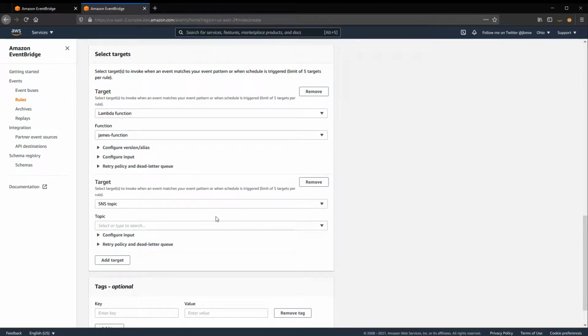If you have more than one target, the event is sent to the targets in parallel. If the event is not delivered successfully to the target, EventBridge retries for up to 24 hours. You can have up to 300 rules per AWS account per region, which can be increased upon request.